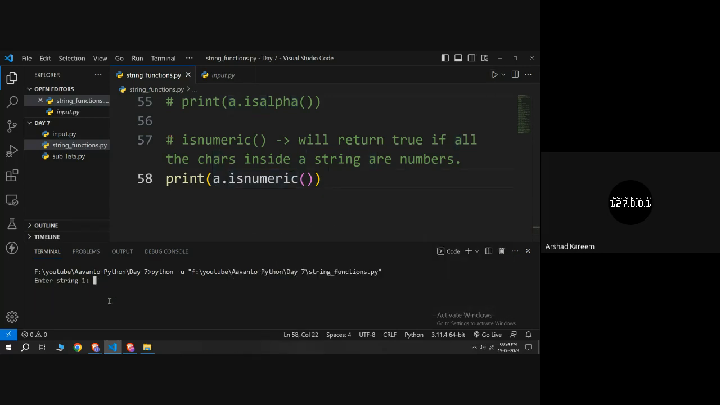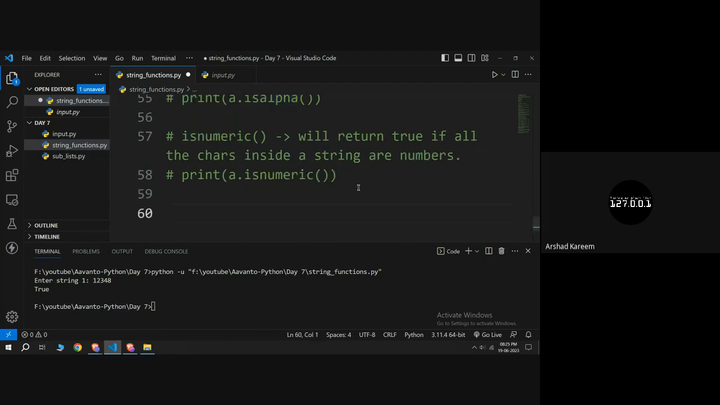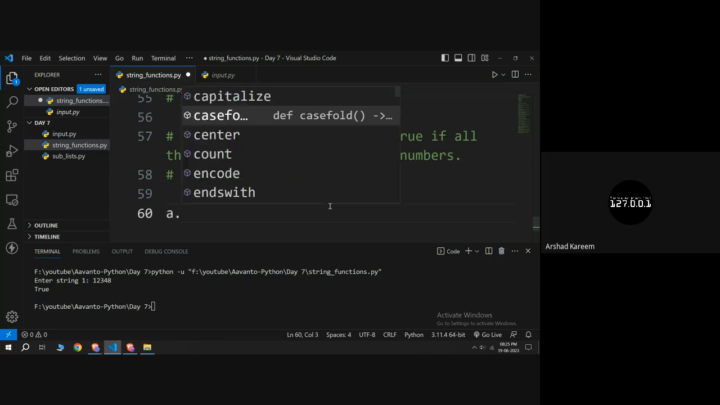If this is a string, that's why we are able to perform all these operations on it. If I enter ABC123, I will get output as false because ABC are not numeric. If I enter ABC, I will get false. If I enter 1234, then I will get output as true. So if you want to make sure that the user is entering only numeric values, you can use this isnumeric function. And if you want to make sure that the user is entering only alphabets, you can use this isalpha function. That's the thing about isalpha and isnumeric.